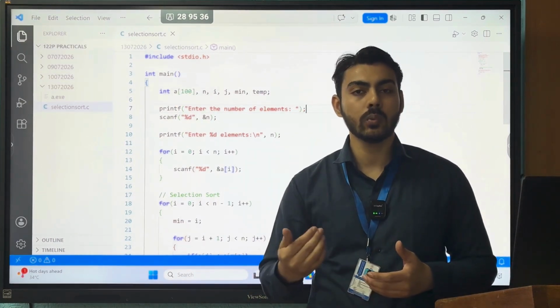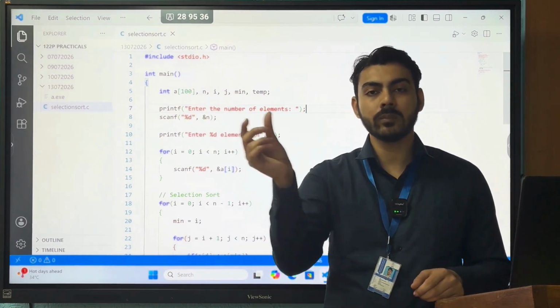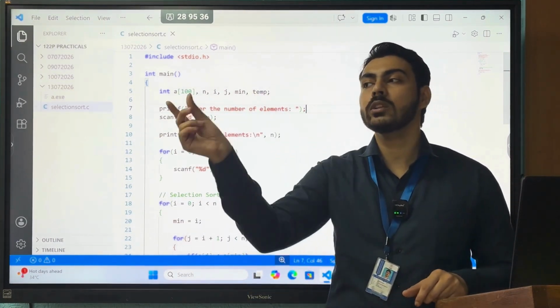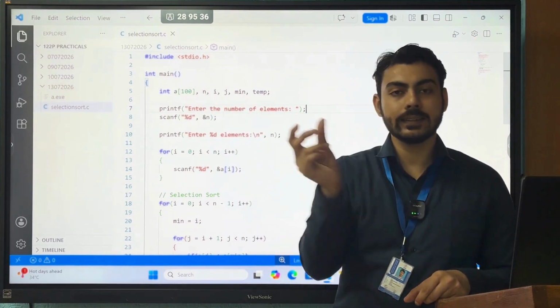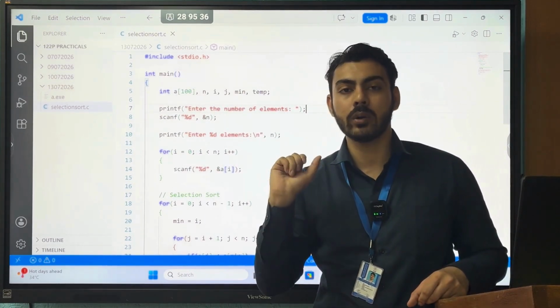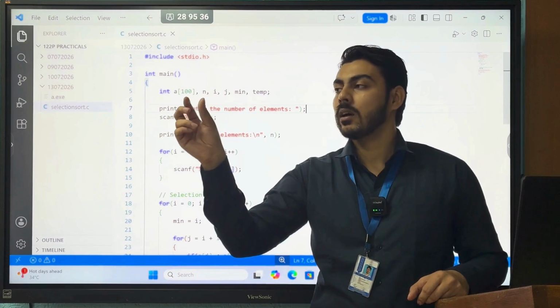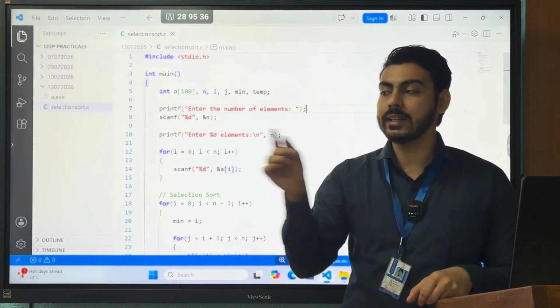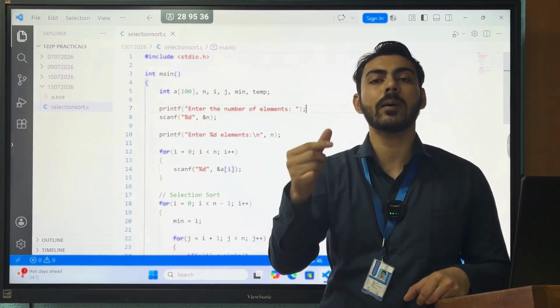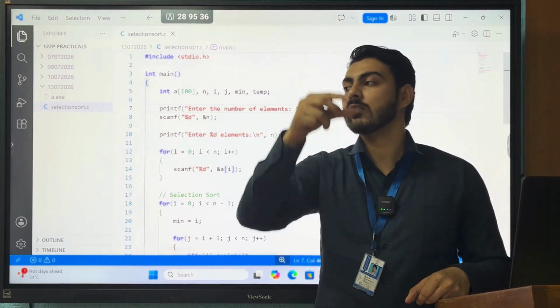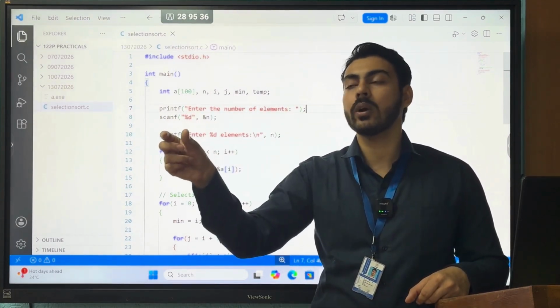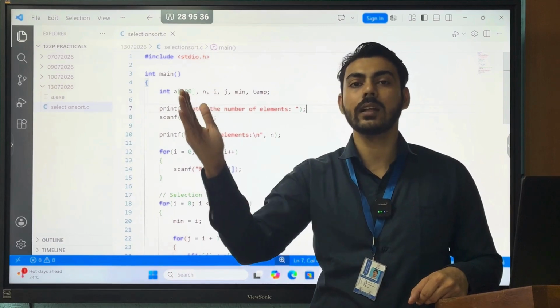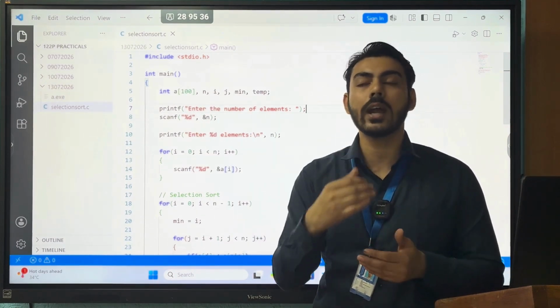How does selection sort work? First, it will iterate over the entire array, choose the minimum element from the entire array and place it accordingly. Then it will again start from the second index and move till the last index, find the second minimum element, and place it at the second position, and then the rest of the elements will also get sorted.